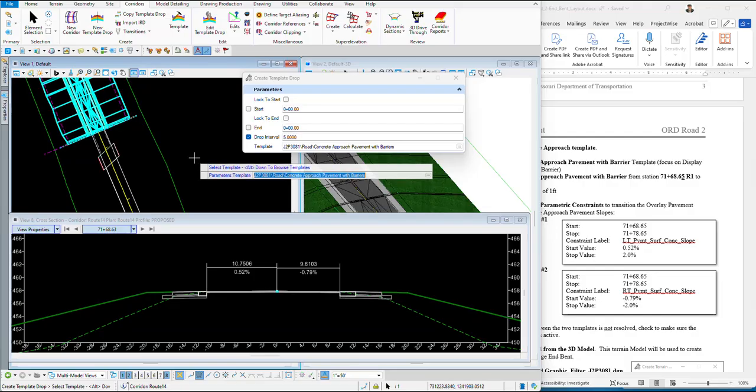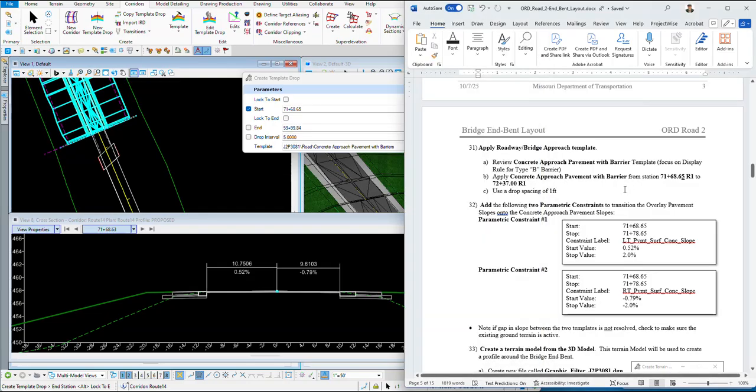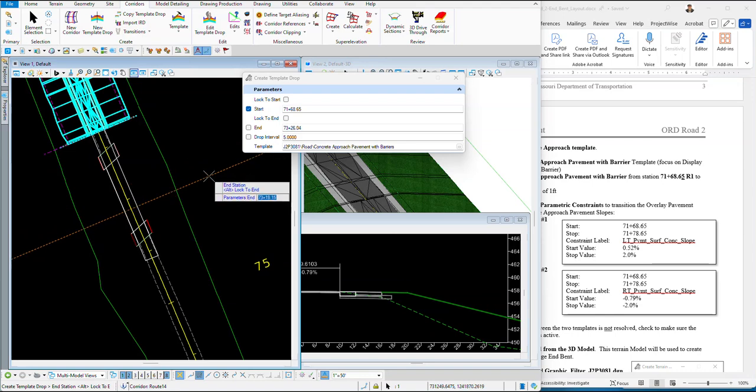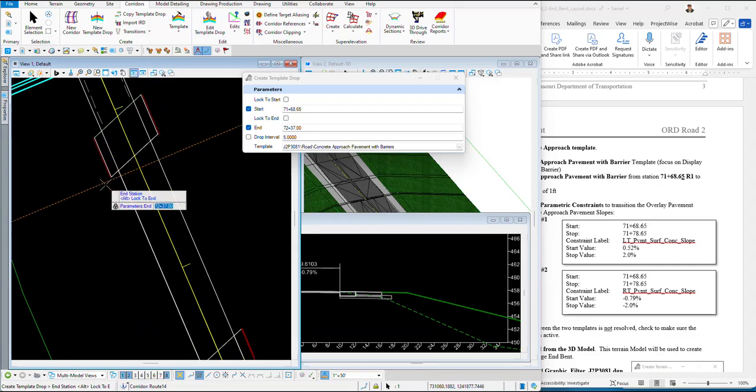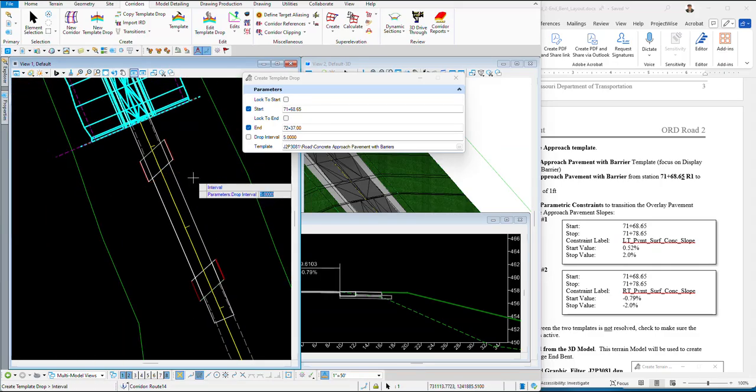We'll accept that in a blank area. Now let's turn this off to drop in. And then we're going to give it that start station, which was 71 plus 68.65. The enter key to lock that in. Go ahead and accept it. And then we're looking for 72 plus 37. So we'll come back out here. 72 plus 37. Enter. And you can see where it's going to go. And left click to place that.